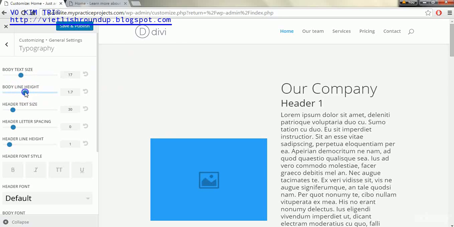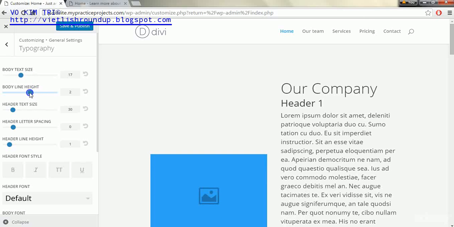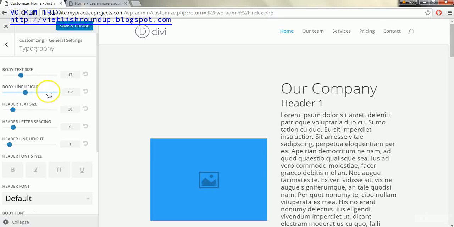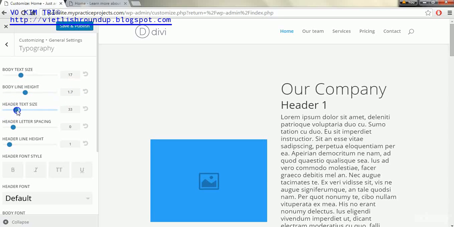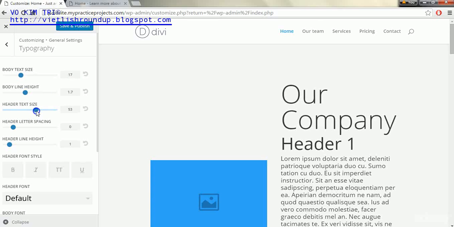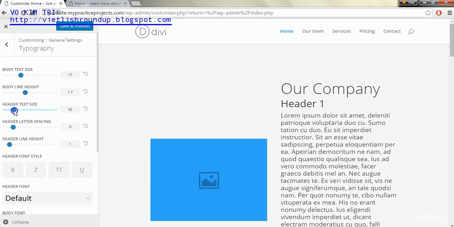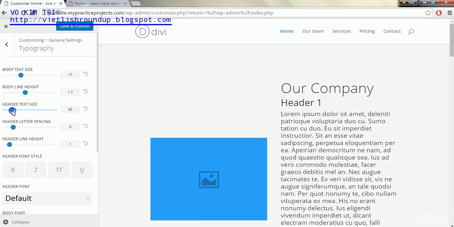The body line height, you can go up and down, and it's really the space between each line. And it was at 1.7. I'm going to leave it that way. The header text size, the headers are at the top here. We see that we added a header 1 and the R company. Now, you can change that depending on what look you're going for. I'm going to put it as 30 in this case.